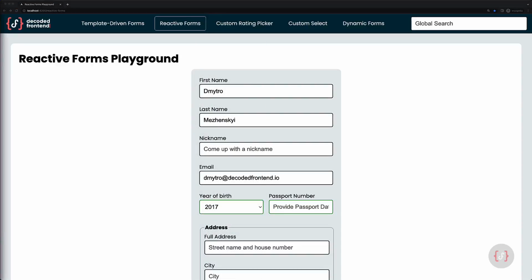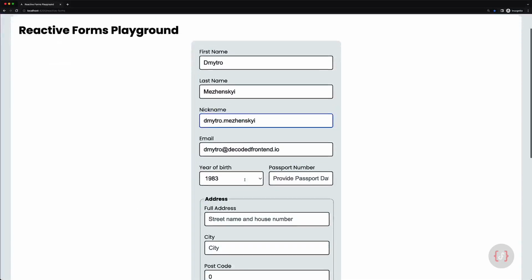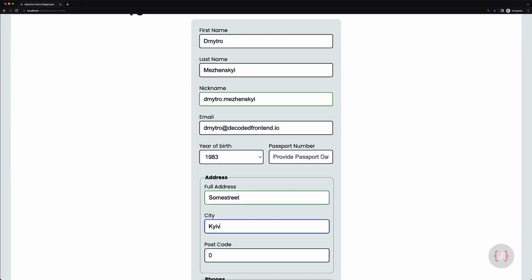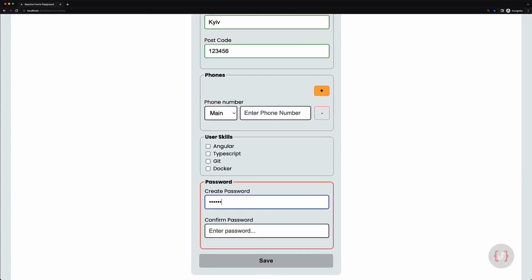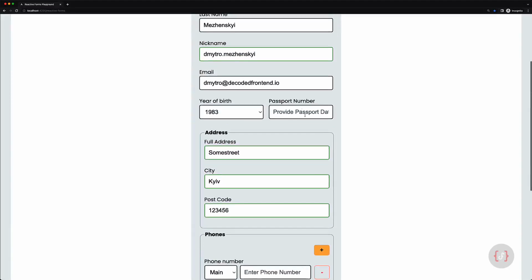It kind of works so far, but here's another problem. When we reload the page and fill out all required fields like that, and also we have to enter a password. Here we go. Now you can see that the form is considered to be valid even though we have an adult user, which means that the passport number has to be a required field.